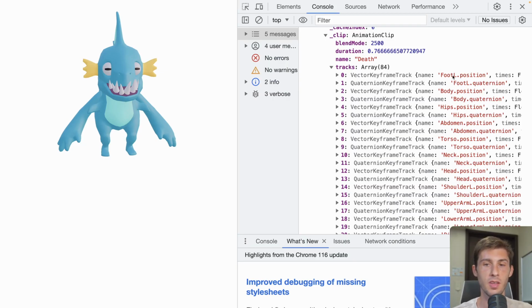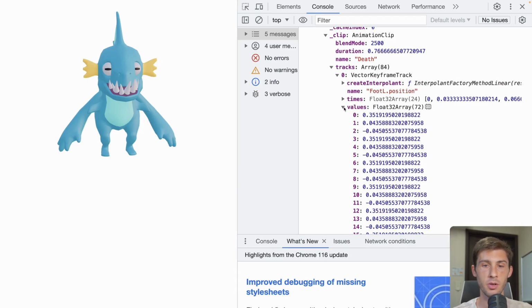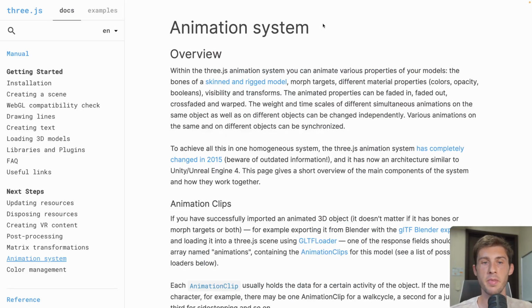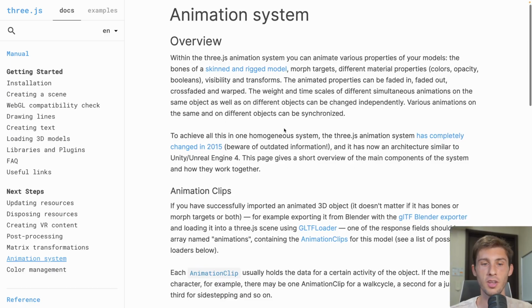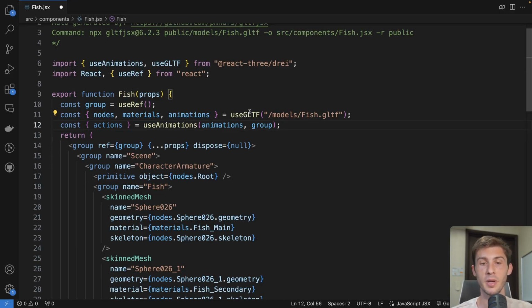So for example, you can see the foot left, the body, it will impact either its position or its quaternion, so its rotation. And if we open one of them, we can see it's just values over time, changing the position of anything or the rotation or scale. To understand in depth how animations work in Three.js, I recommend you read the animation system part in the Three.js documentation. So before playing those animations, let's look at what we have because it was automatically generated.